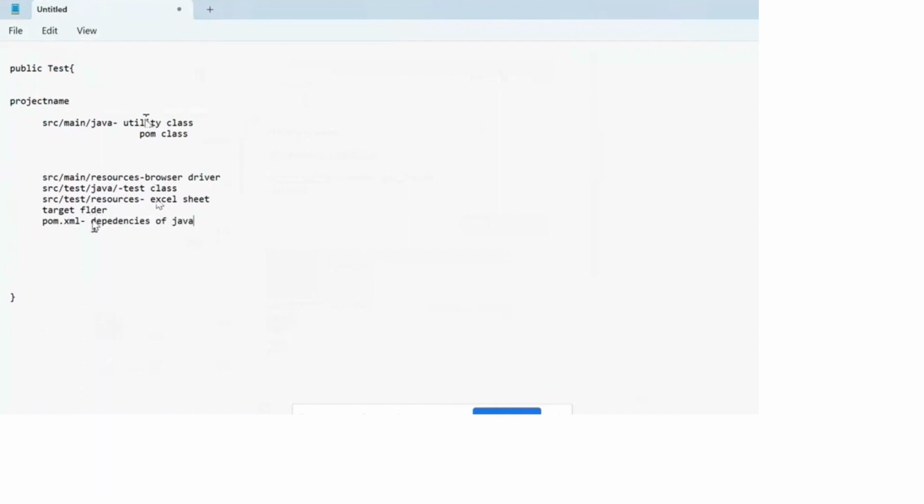Okay. Praveen, what are the different dependencies we use if, let us say, we are using a Selenium-based project? Apache POI dependencies, TestNG, and Selenium.